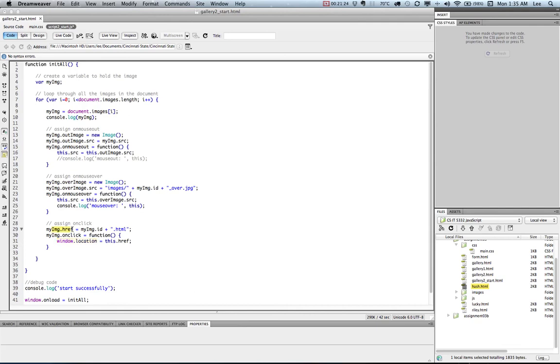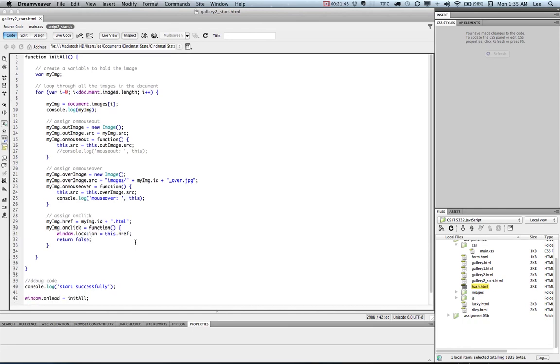We've assigned an href to the image. We've said onClick, we're going to do this function, and now we're setting the location to its href property that we just made up. Again, we want to return false to override any HTML commands. And honestly, at this point, we're done.